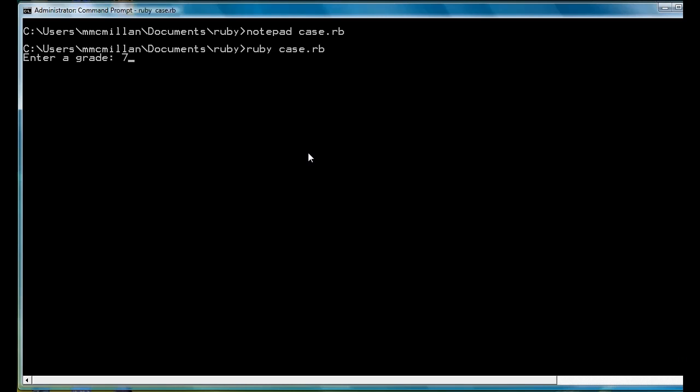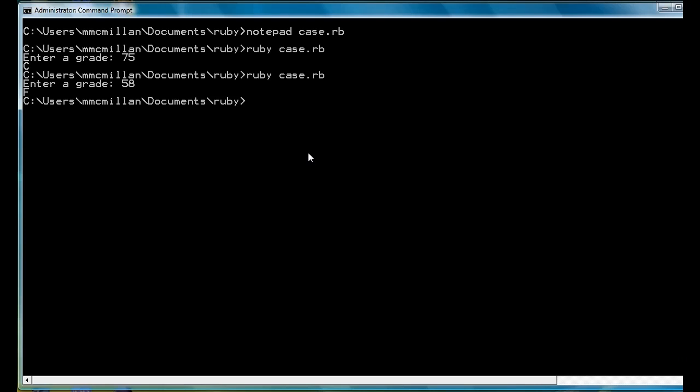So let's try a middle C. And there we see it said C very plainly. Let's try a low grade. That's an F. Let's do one more. Let's do a B, 88. And that shows B. So let's look at our code one more time.